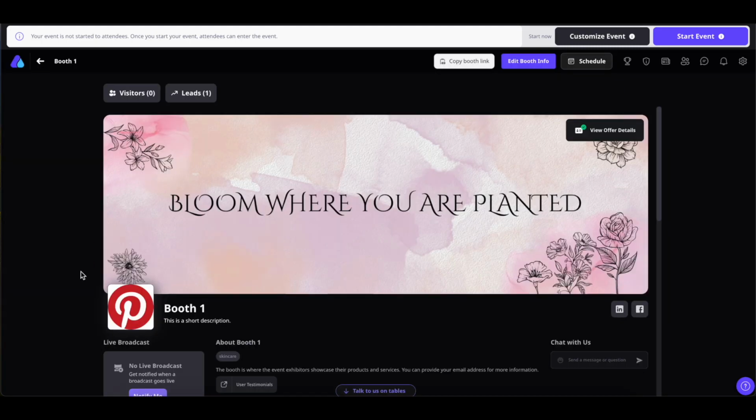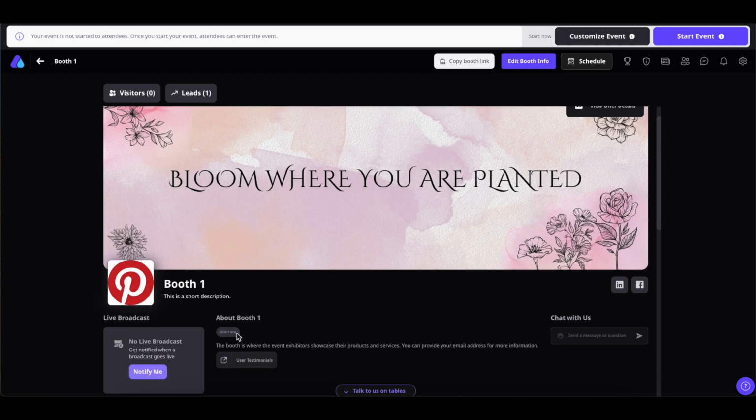Now coming down, the attendees can see a booth logo, booth name, a short description that you have added, a long description, a tag that you have added, and the resources out here. And on the right, they can find your social media accounts if you have added any. The booth visitors can also interact inside the booth by using this chat feature with other booth visitors or the exhibitors.